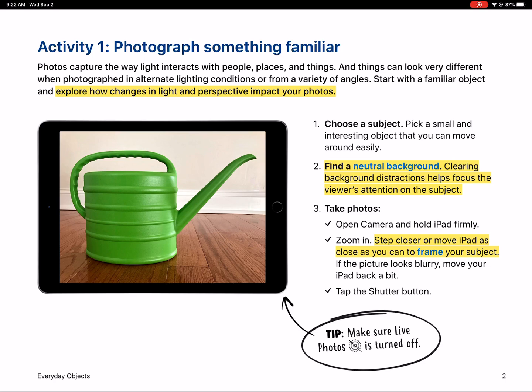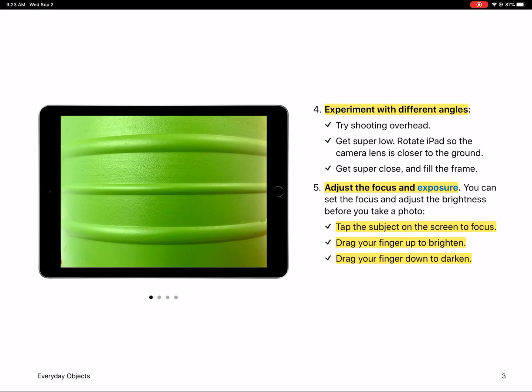Now, when you're taking your photos with any type of camera, you want to hold the camera steady. That's why a lot of professional photographers might use a tripod to hold their camera. That shaking of the camera can cause your images to be blurry. So hold your iPad or your camera firmly and get close to the object. By zooming in, you can really frame your subject in a way that makes it interesting and shows lots of details. So here's some examples.